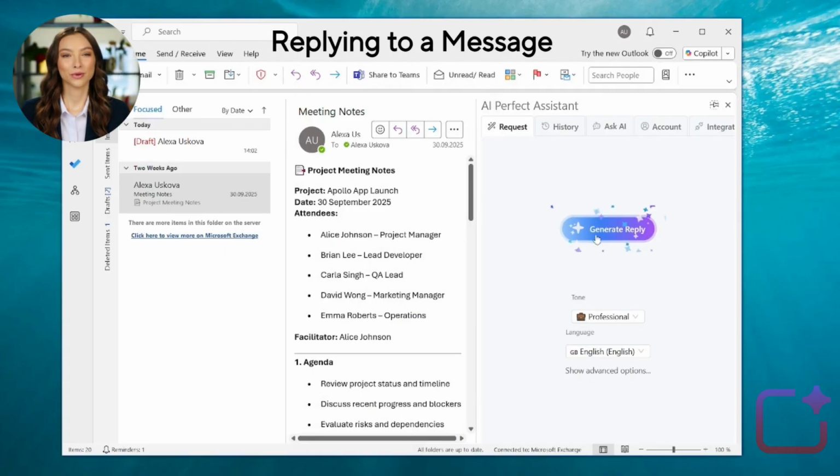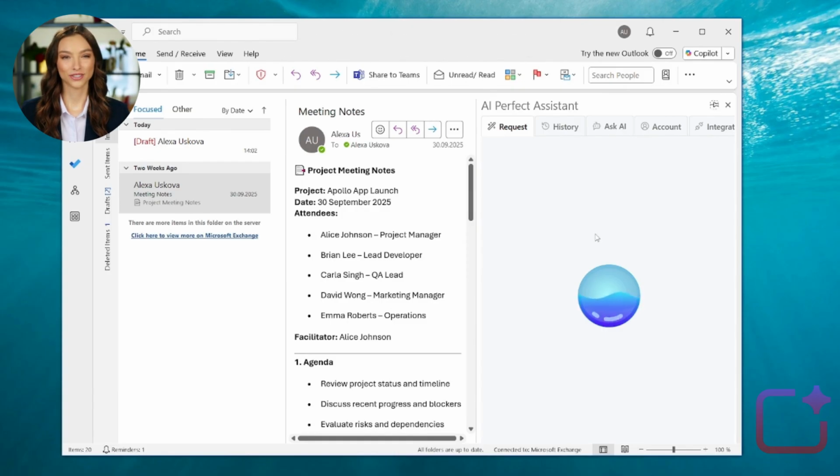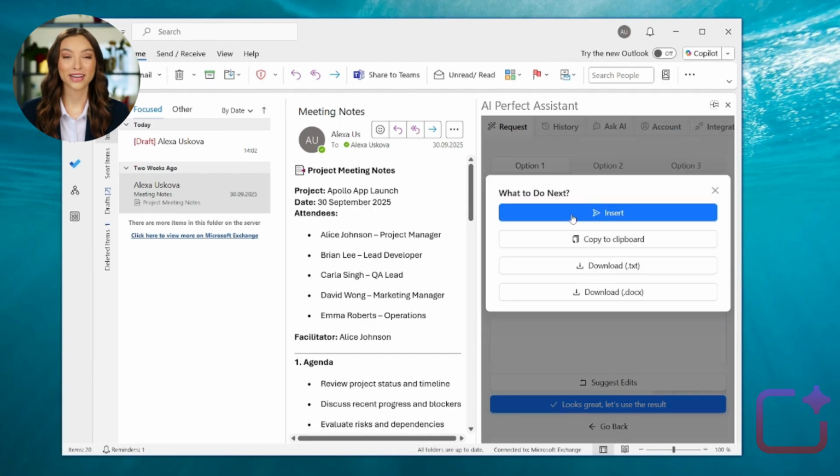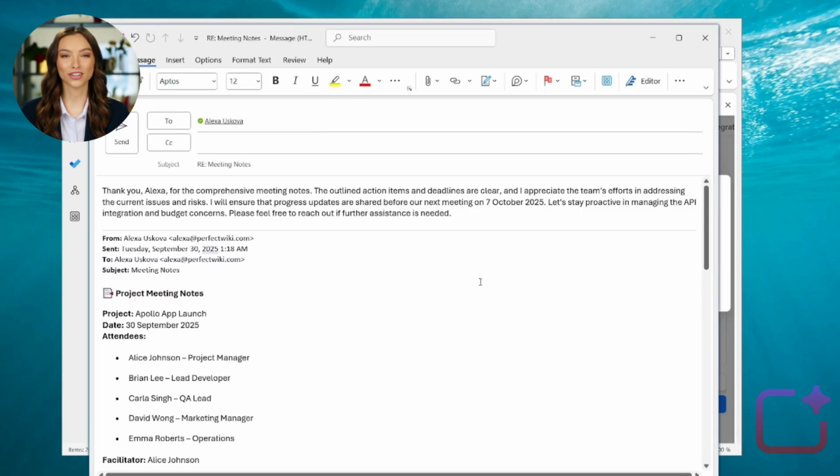Hi, today we'll show how you can bring ChatGPT features into your Outlook inbox with an add-in called AI Perfect Assistant. Our first case is generating a quick and accurate reply to any message. Choose the email you need to answer and click Generate Reply. In a moment, you'll get a perfectly drafted reply that you can insert directly into your email.